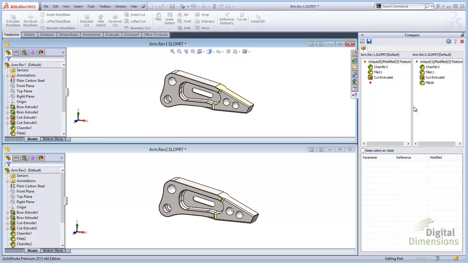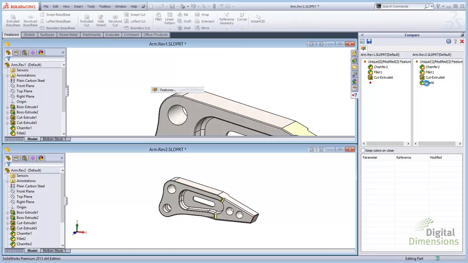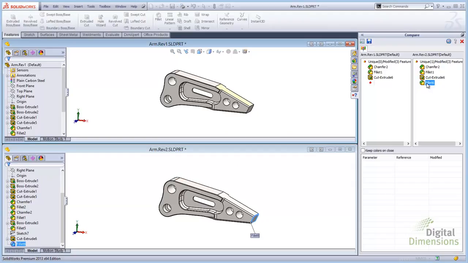And you'll see that SolidWorks has given me some results. It tells me which features are unique, if there was a new feature added, which features are modified, and you'll see that I have one unique feature in Rev 2. If I click on it, you can see it highlights out in the graphics area, the bottom half Rev 2 part, what that feature is. In this case, it's a fillet that I didn't have in there.